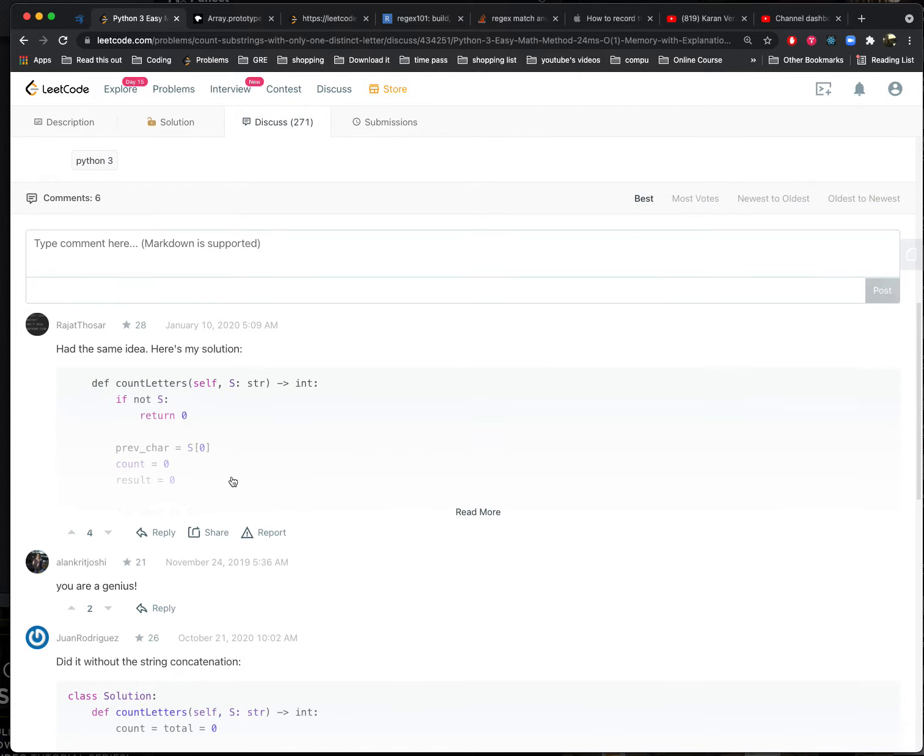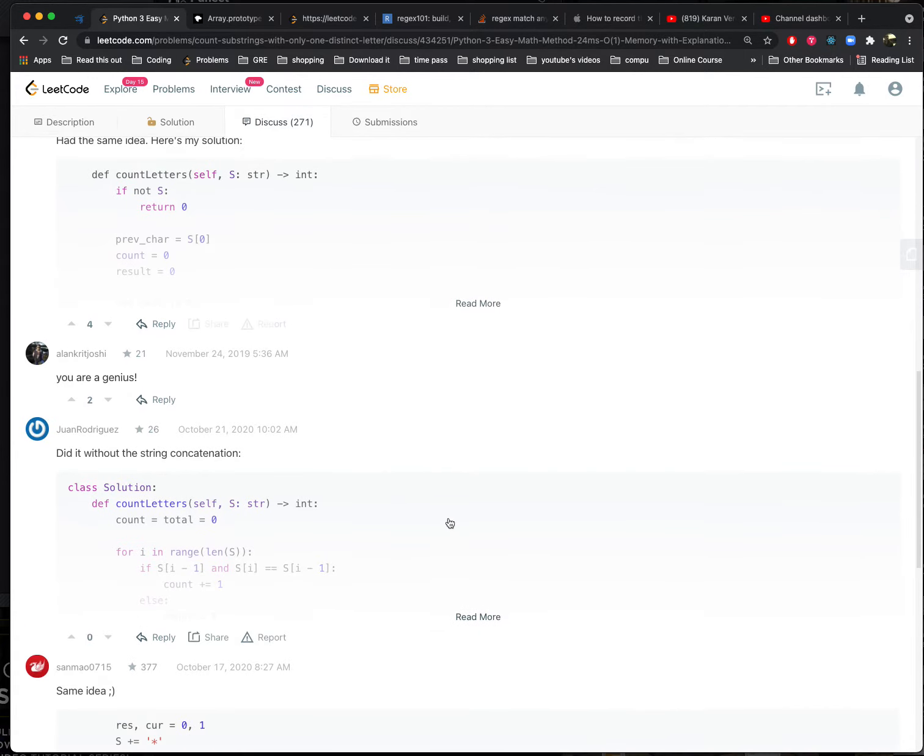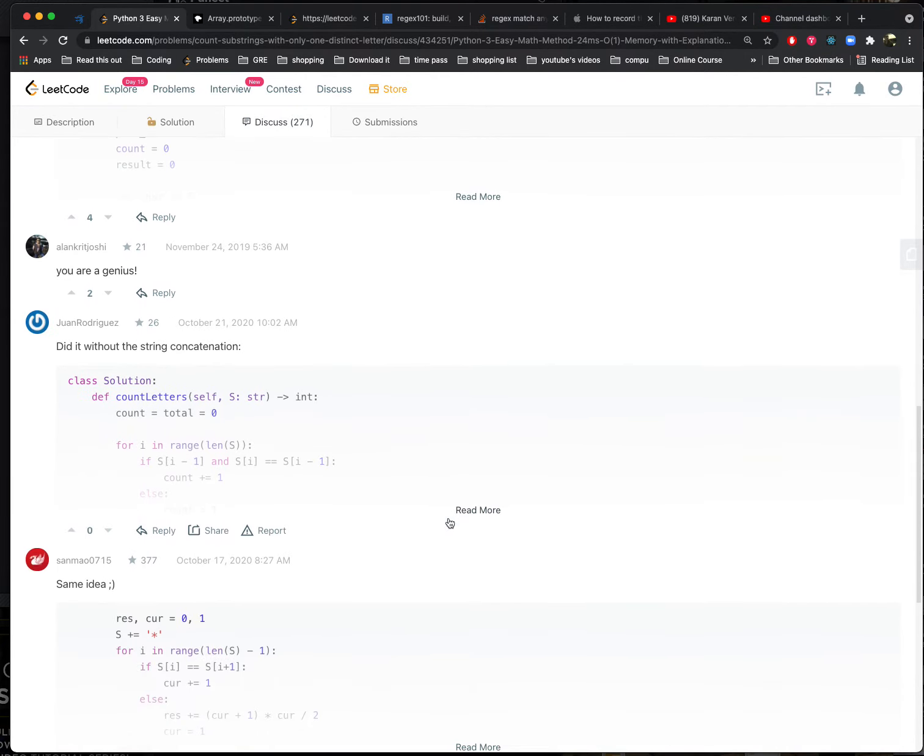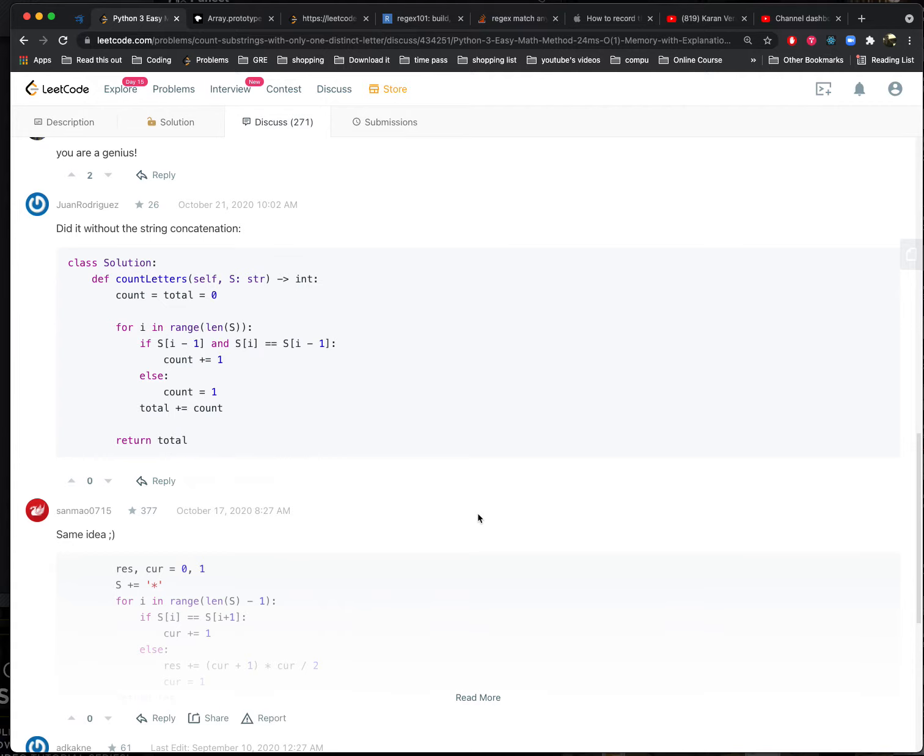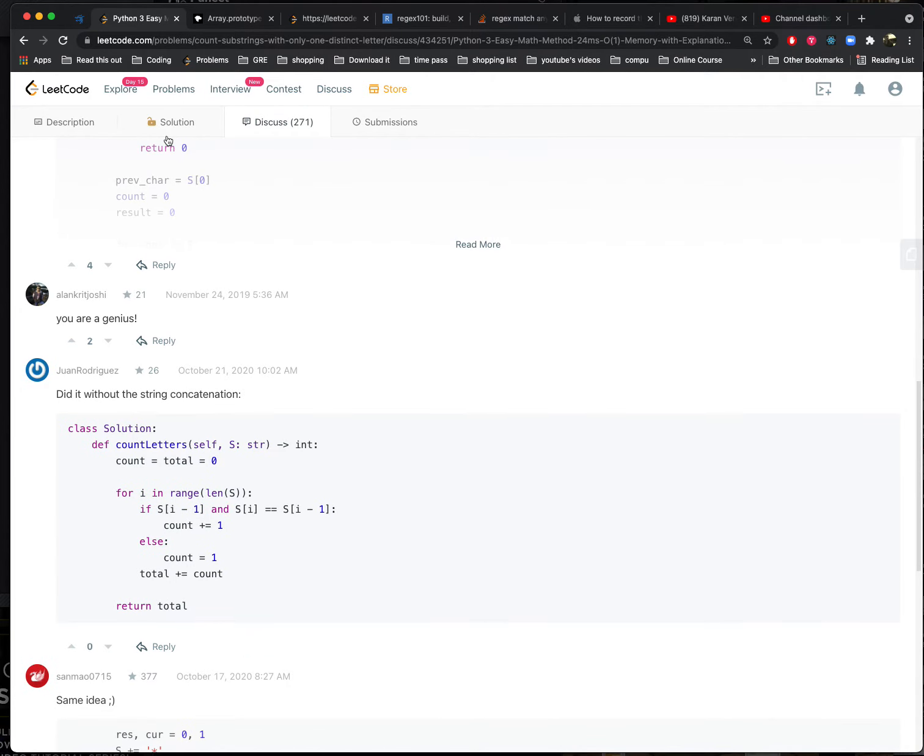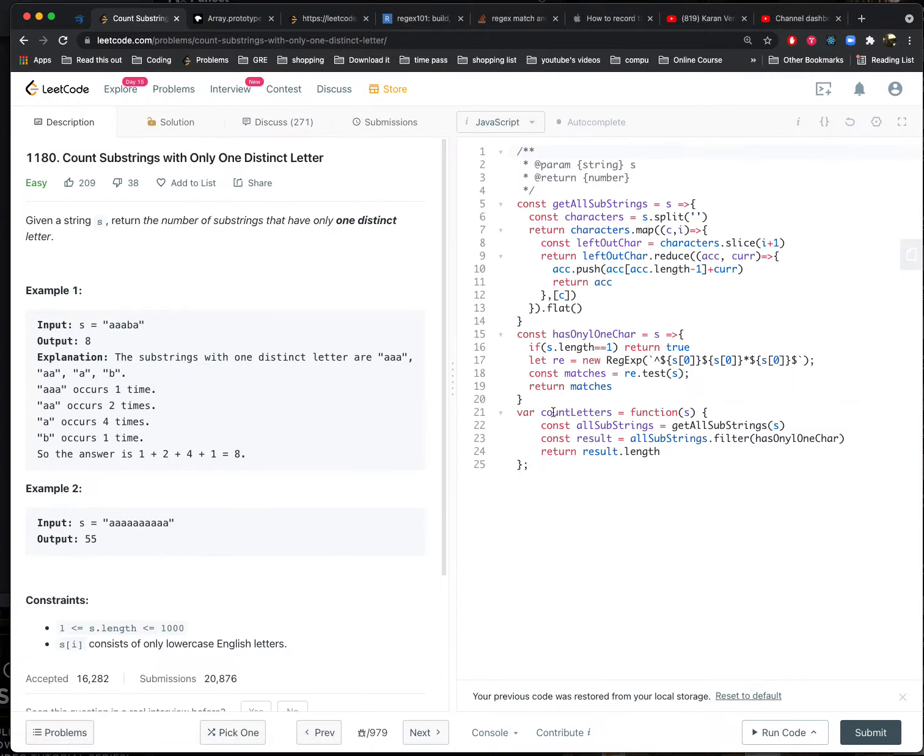Hmm. That same idea, find my solution. You're a genius. Did it without the string concatenation. Okay, so I'm feeling so dumb because I went the other way around. But I think the whole point of solving this problem is to understand the pattern in it and then go about it. So yeah, let's do this in JavaScript. Sorry for any background noises.